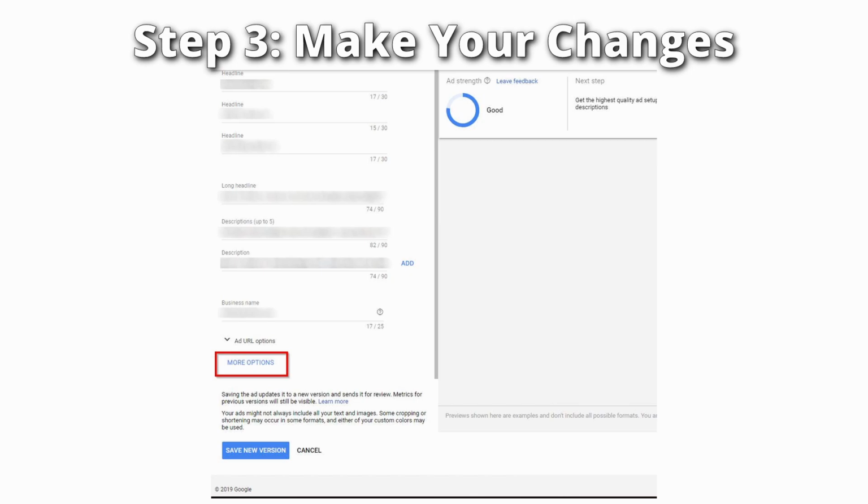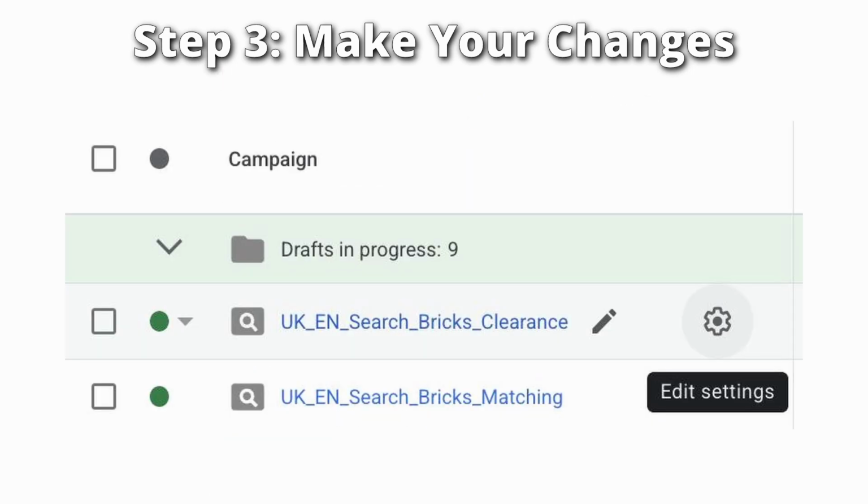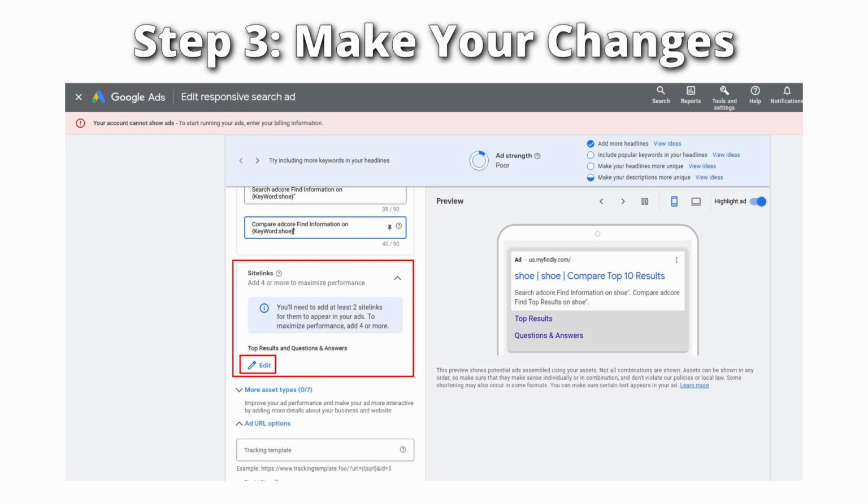Step 3. Make your changes. Click the pencil icon or edit the fields directly. Common changes include keywords, headlines, descriptions, landing page URL, stuff like that.